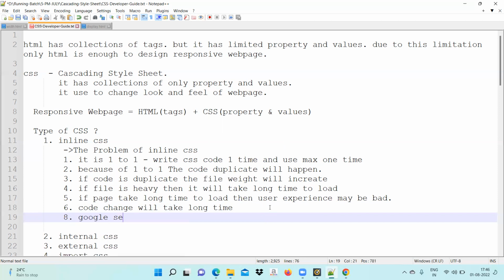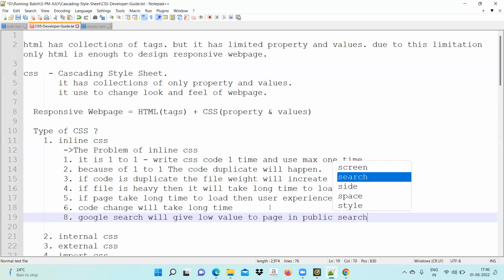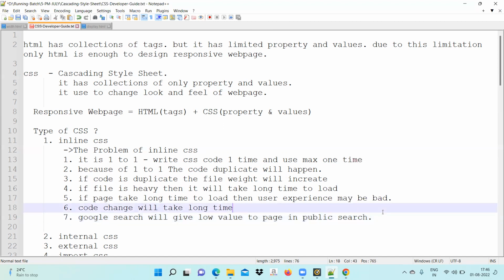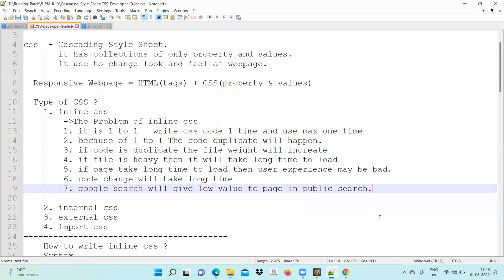Point number 8 says Google search will give low value to the page in public search. Google will give low value to the page in public search, when people search in Google.